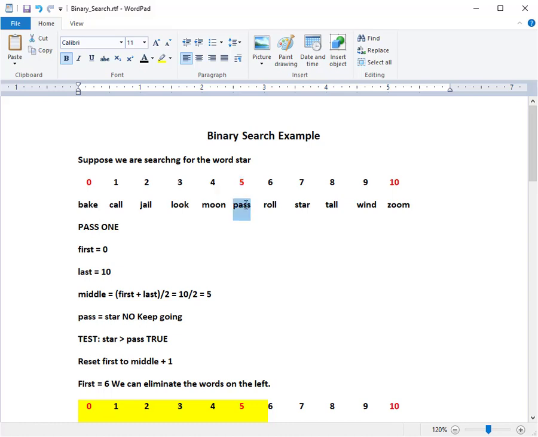So we take the word that's at that index and we compare it to the word we're looking for. So is pass equal to star? In the middle we have pass. We're looking for the word star. So we're asking this question. We're writing an if statement. And is pass equal to star? Well, no, it isn't. So we need to keep going.